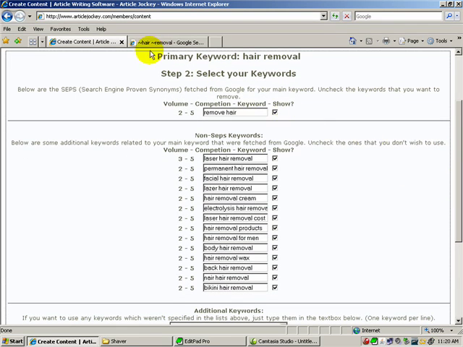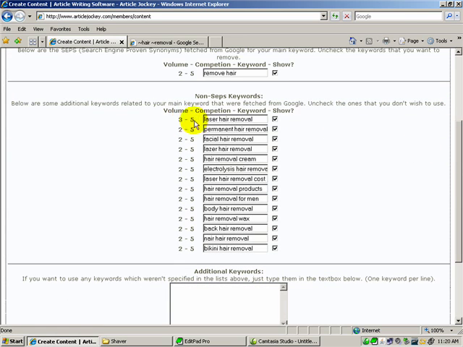And you can see at the top, it has the search engine proven synonyms, and it retrieved one, remove hair. That's got a volume of 2 on a scale from 1 to 5 and a competition of 5 on a scale from 1 to 5. I'm going to use that one, so I keep that checked. It also gives me a list of non-SEP keywords from Google that I might also want to use. I'm going to leave all of these checked.